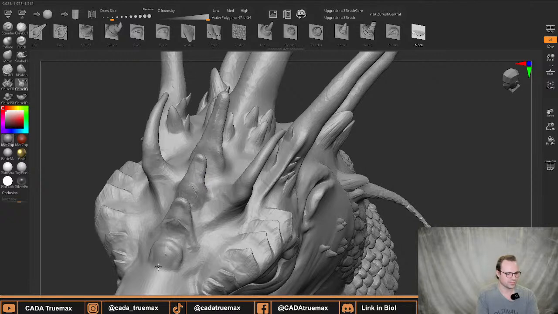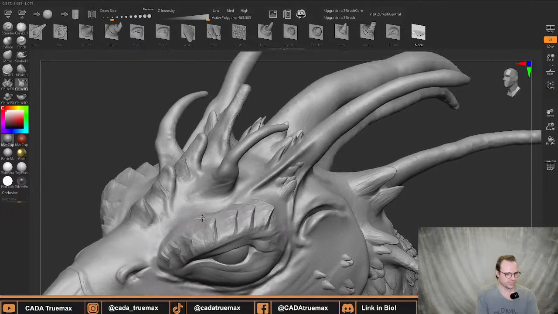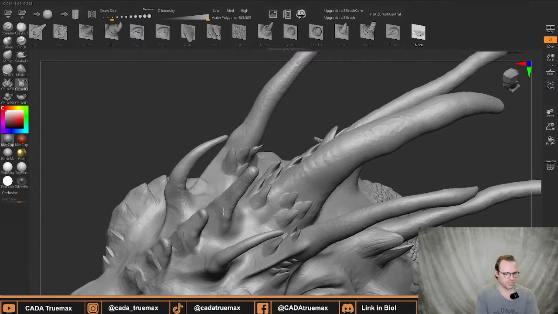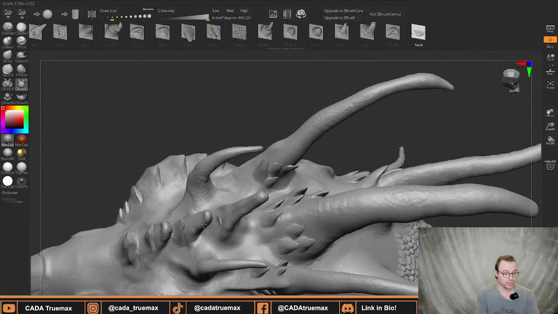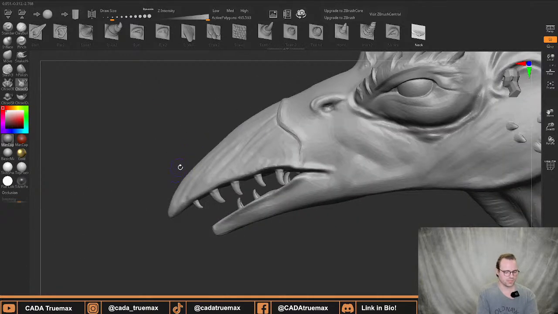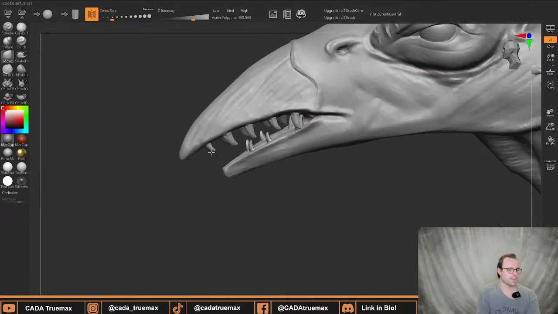I have a few questions coming in here. First from Frederick saying, what is the best way to make a sharp jaw? Would that be the move tool or maybe the snake hook? A sharp jaw, or like the beak, if you want to get something super sharp. Jawline or beak, I think so. I would say just to get that very pointy.